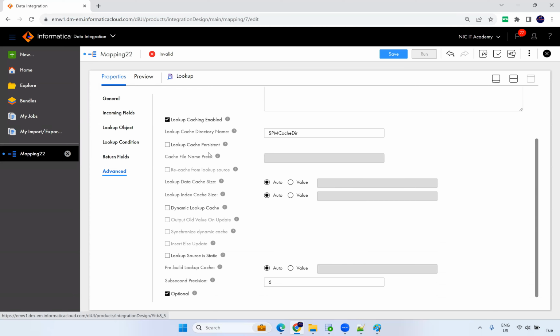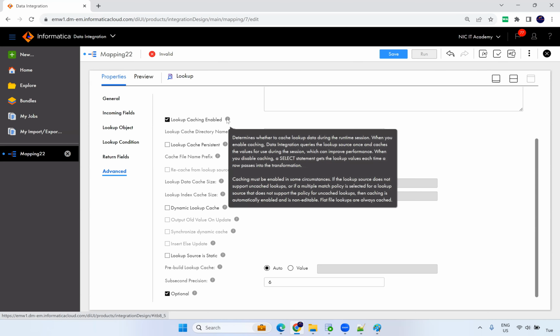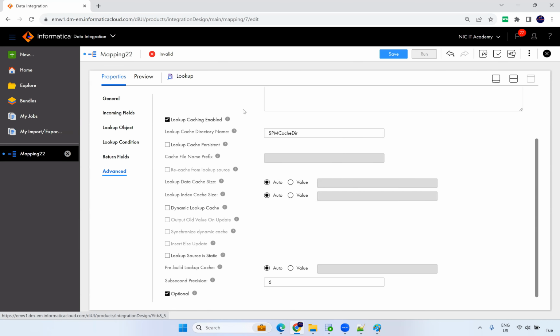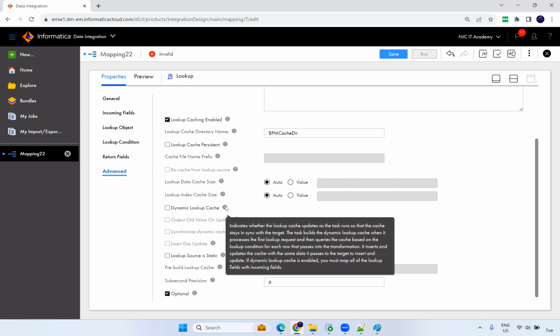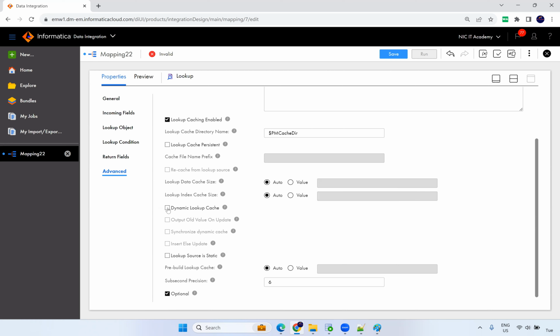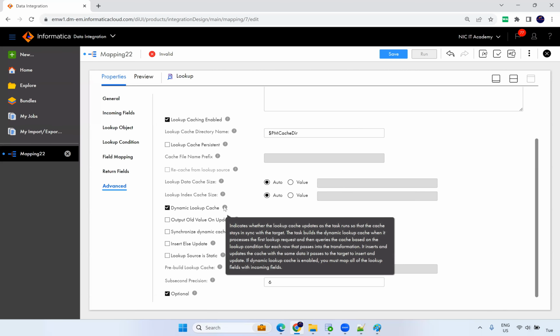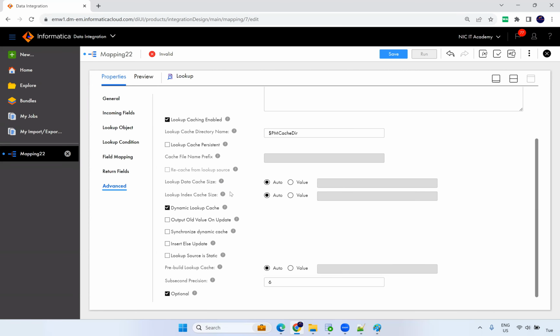So here you have to make the lookup caching. See here, lookup caching is enabled by default. So if it is enabled, it will create a static cache by default. But we want to make dynamic lookup caching. So just enable this lookup caching. So the integration service will dynamically change the lookup.